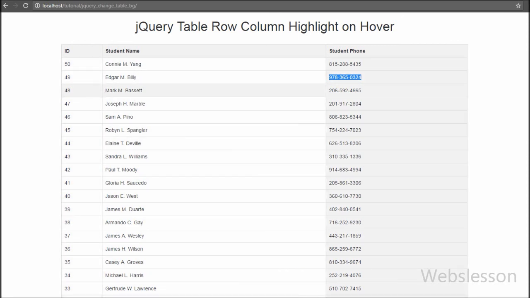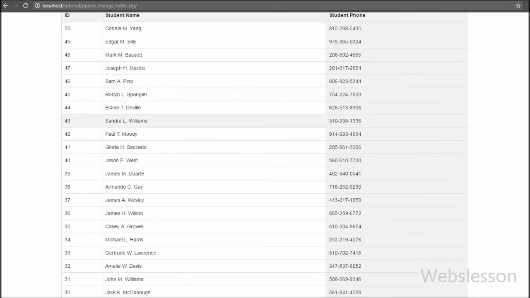By using this functionality in our web project we can easily identify large amounts of data by highlighting table rows and columns.